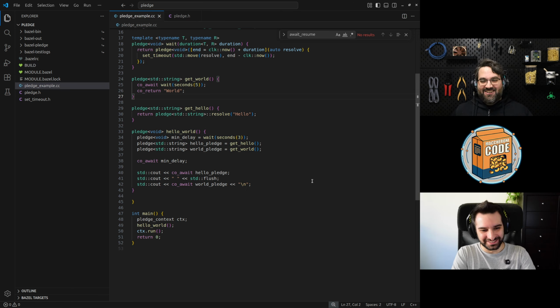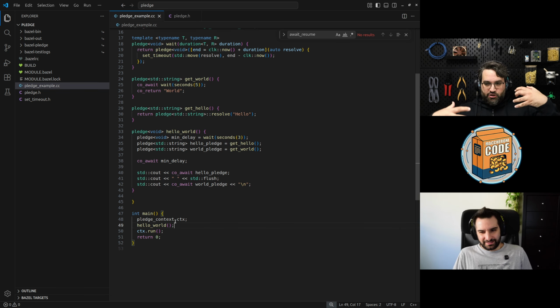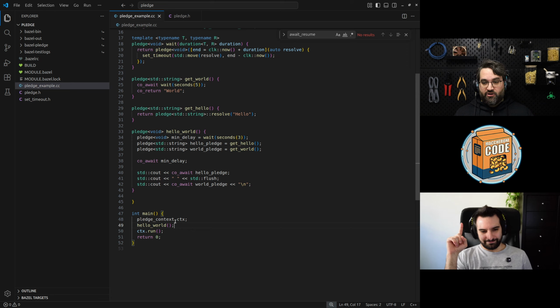Okay, so here is the main. Yeah, here's the magic. So we have this pledge context, with this run method, which is what provides the capabilities to all the pledges to schedule work for later.